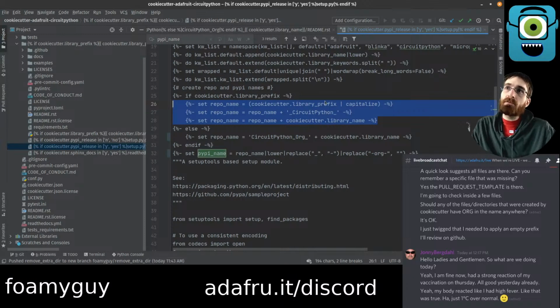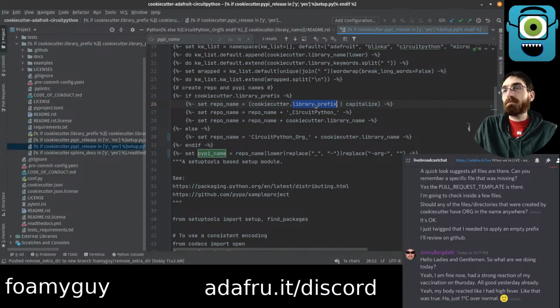I still don't know though, because let's say in your prefix you put, as an example, sparkfun.org. So you get sparkfun.org, CircuitPython library name, and then if you're SparkFun and maybe you want org in the PyPy name, this is going to remove it. But we really want it to only do this one right here.